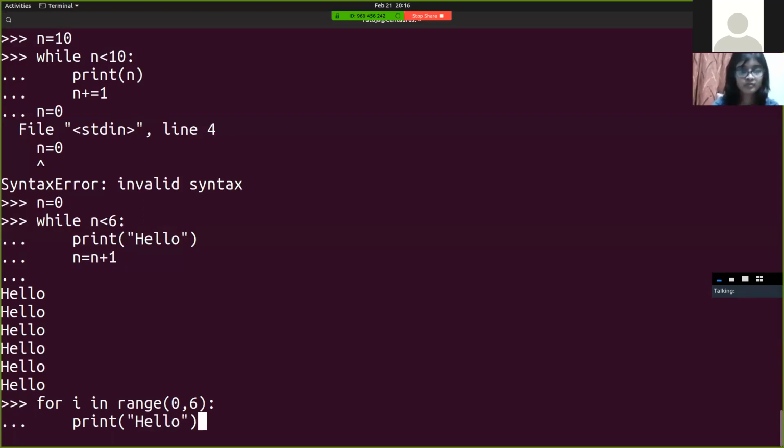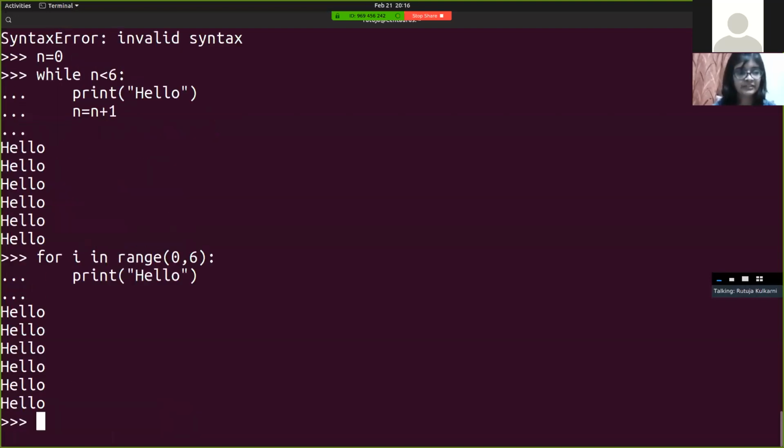Now let's see whether we get the same output. Yes, 1 2 3 4 5 6, the same as the above one. So I guess that's how you would get to know how to convert a while loop into a for loop, and vice versa. You can do the same thing.